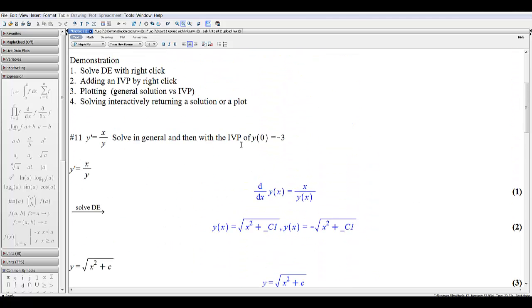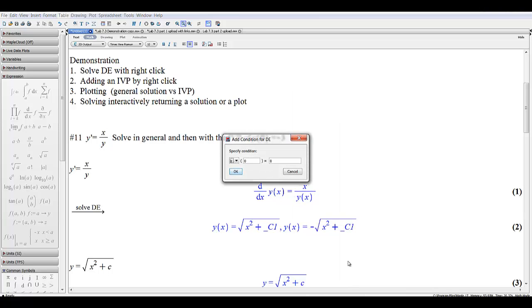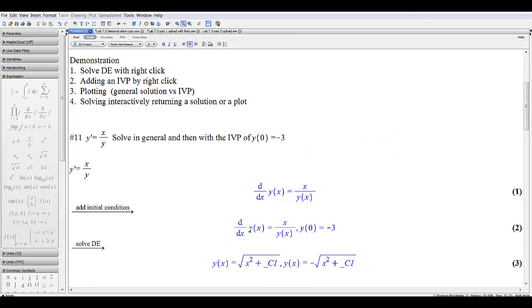If we wish to solve with an IVP, the process is slightly different. We can go back here and press enter and right click on that differential equation, and notice it offers add an initial condition. So now we're going to solve for a specific curve, and that's the one that goes through 0, -3. So we type that in under the add additional condition. Click OK.